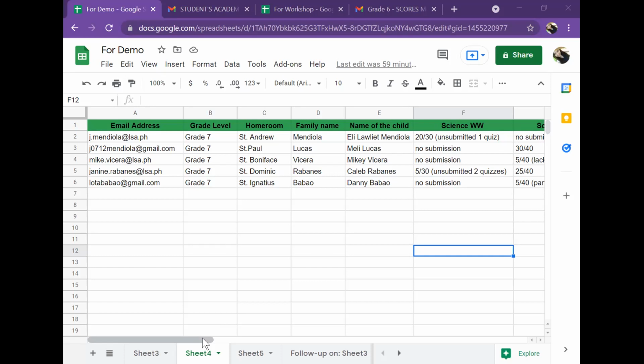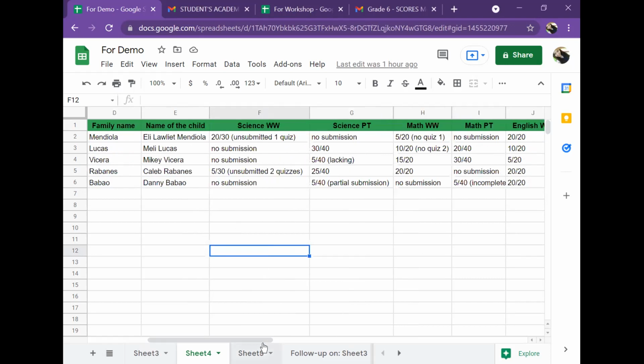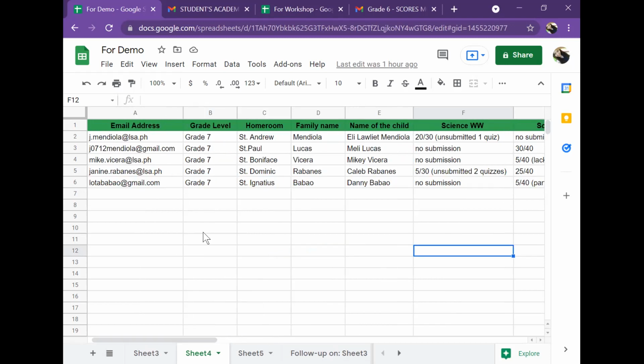Let's say, for example, I am a homeroom advisor and I want to update the parents of my students on their performances in the different subjects in every category, like science in WW, the PT, math, and English, and so on. Notice that the first row is what we call the header. Every header has its purpose, and you will see that later on.